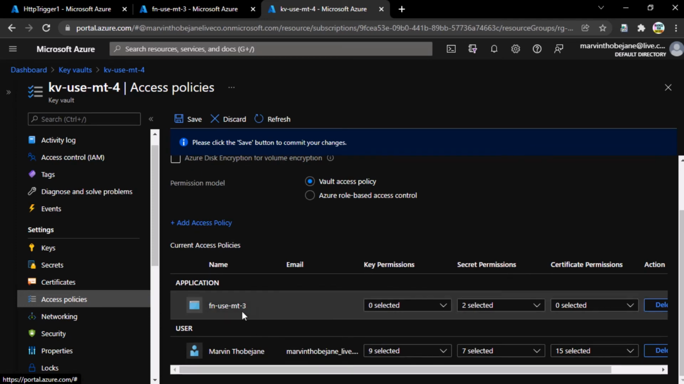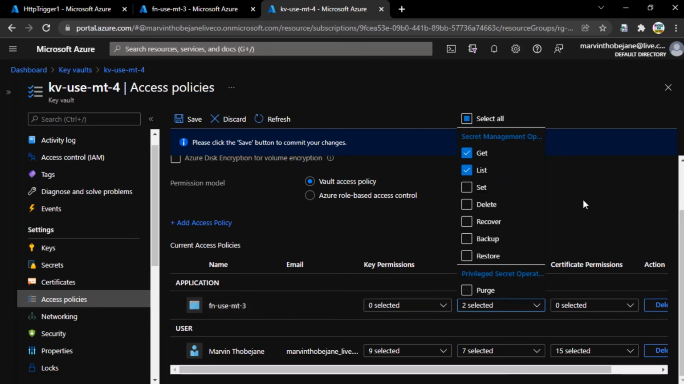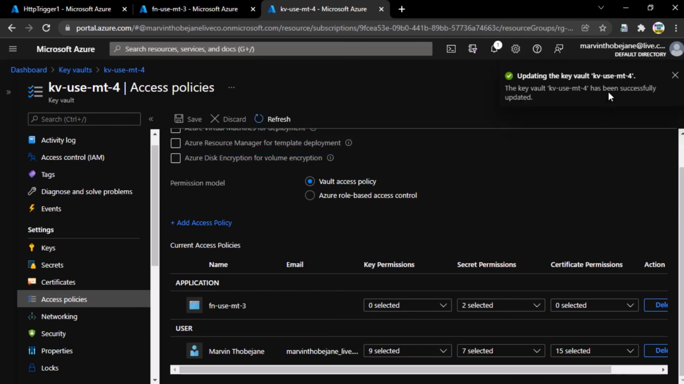Under policies, as you can see, our function app has been added with secret permissions to retrieve and list secrets. That's perfect. That's all we need. We're going to save our changes here. Perfect. So updates have been saved successfully.